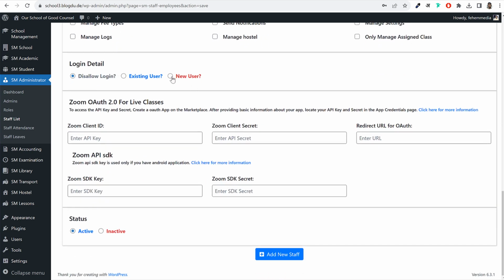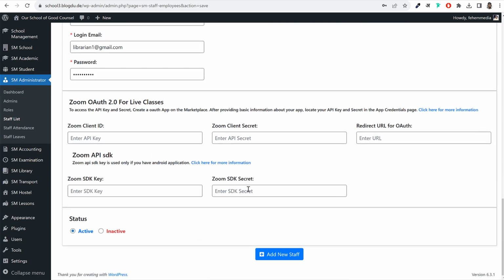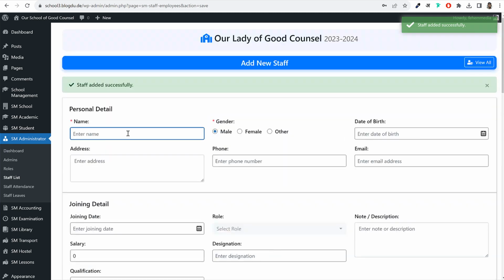You can enable login, very important, so that this teacher or this person can manage the library. Under username, it will be librarian1. Under email address, it will be librarian1@gmail, and then you can enter the password. Now click on add new staff, and you have added this staff. Let's add one more staff. Let's add the transport guy.